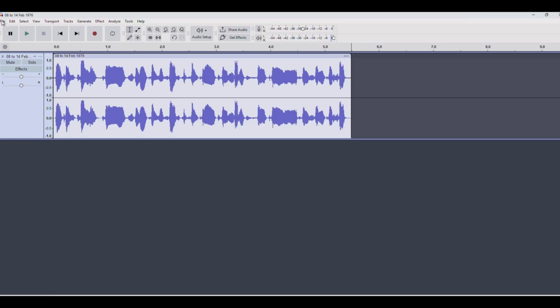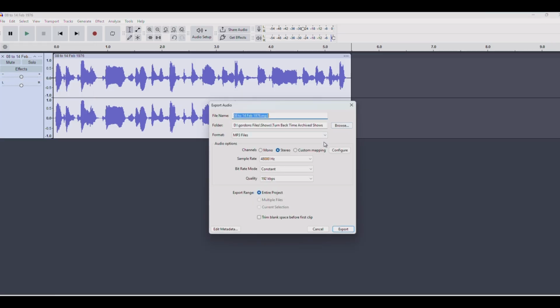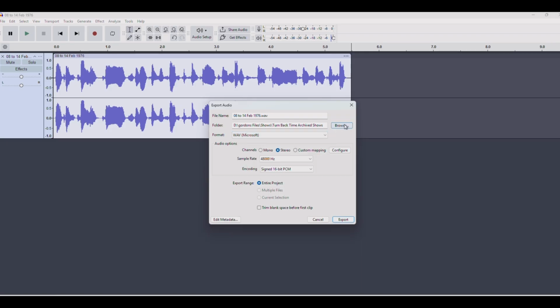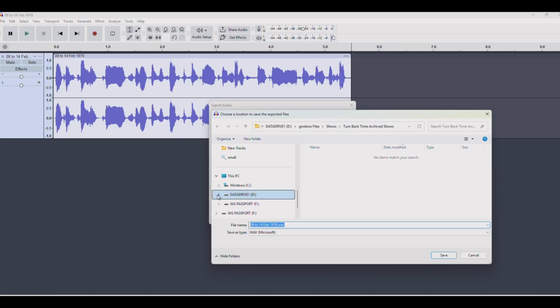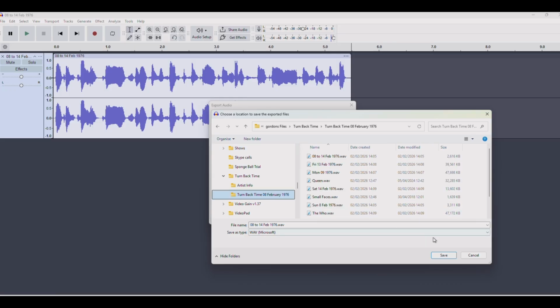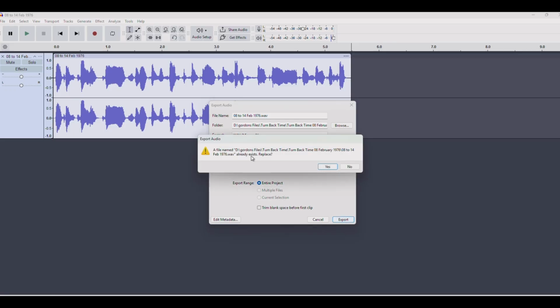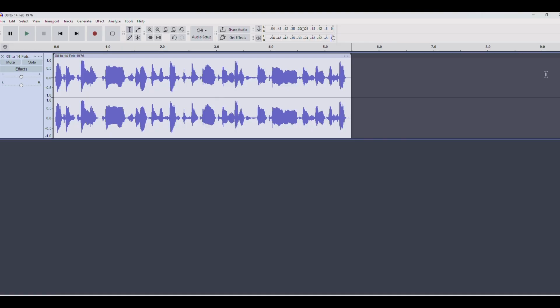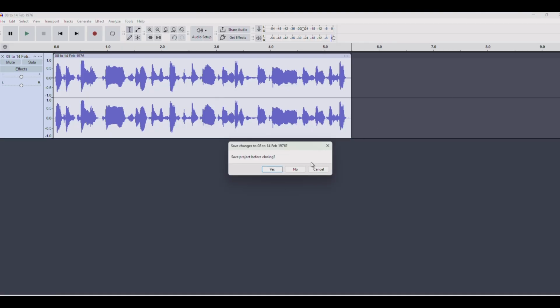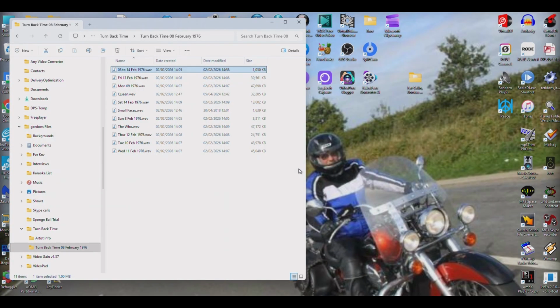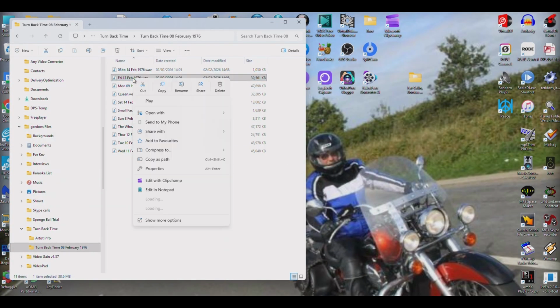Delete that. And then I just do File, Export Audio. Make sure this is WAV. Make sure I'm going to the right place, which isn't right at the moment. It's Turn Back Time, back into there. Click Save. Now when I export, it recognises that I've already got one of those and I want to replace it. Yes, I do. Just click Yes. And then I can close Audacity down. Don't want to save the project. And then I go to the next one.